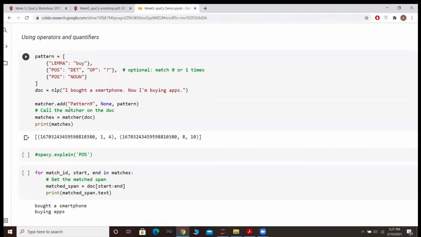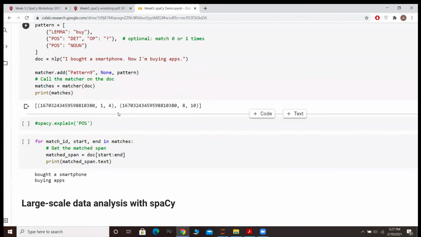You guys can look over this on your own, at how you can add more functionalities to this by using operators and quantifiers. This makes it much more flexible, though it adds to the complexity. So these things should be used carefully. Yeah, you can look into this on your own.